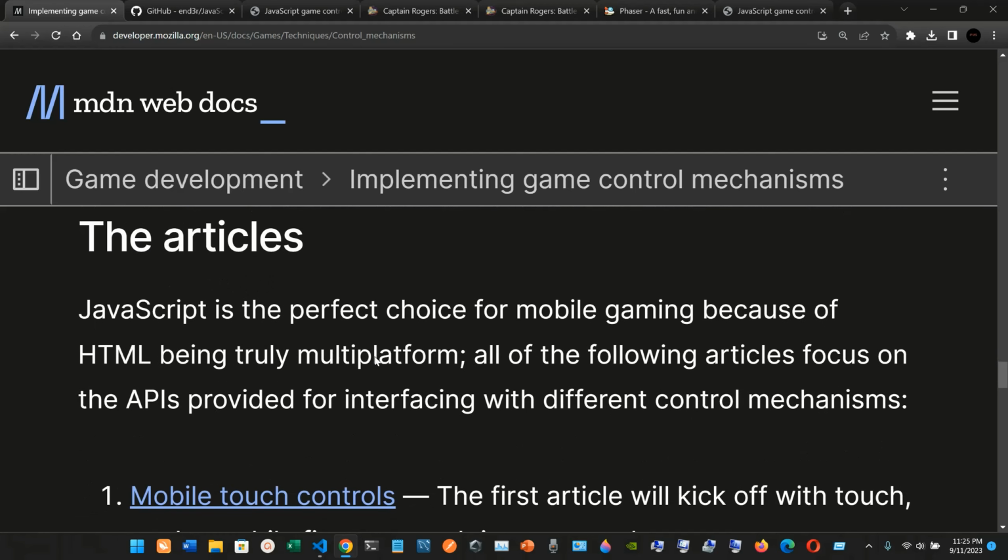Okay, so the articles. JavaScript is the perfect choice for mobile gaming because of HTML being truly multi-platform. All of the following articles focus on the APIs provided for interfacing with different control mechanisms.